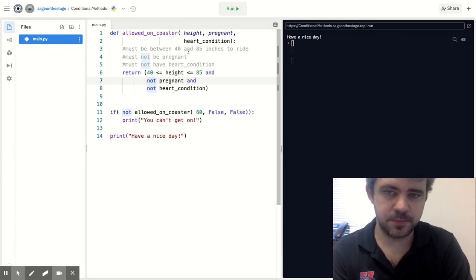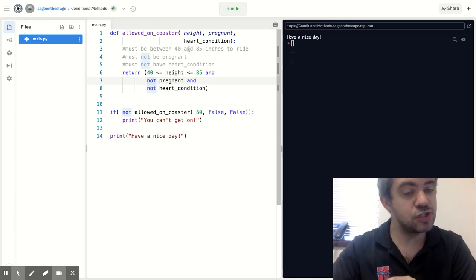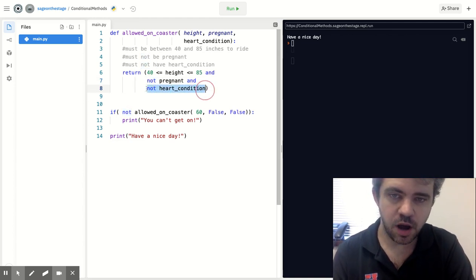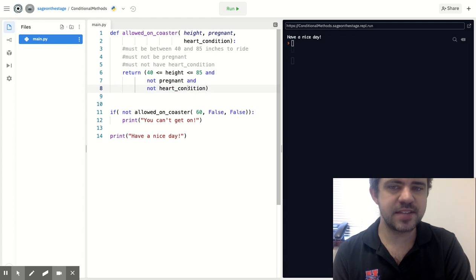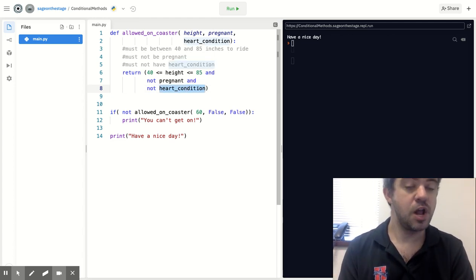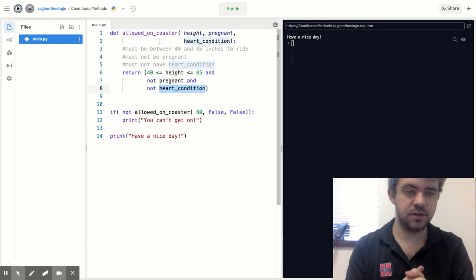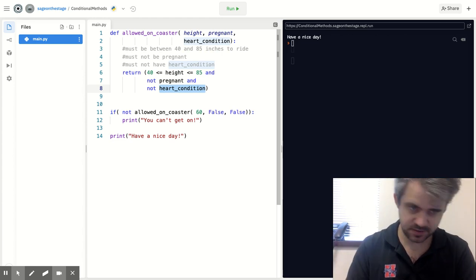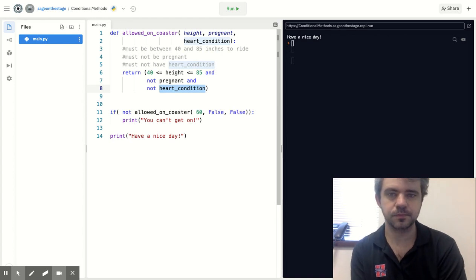Same thing with heart condition here. Let's say that they don't have a heart condition. So that's what I want. I want not heart condition. So if they say false, I don't have a heart condition, then not heart condition is true, and they should be allowed on the ride, given that the other stuff works out.